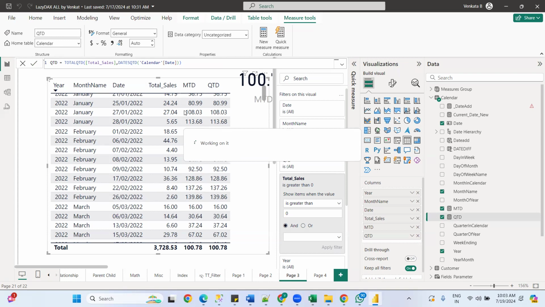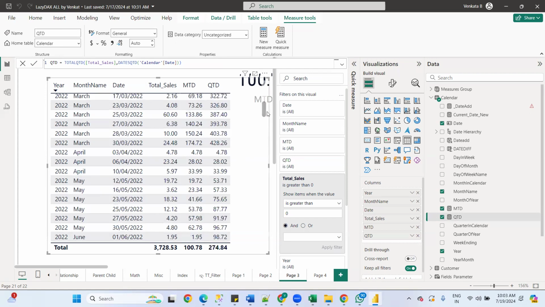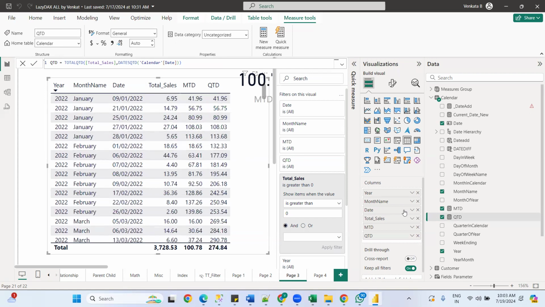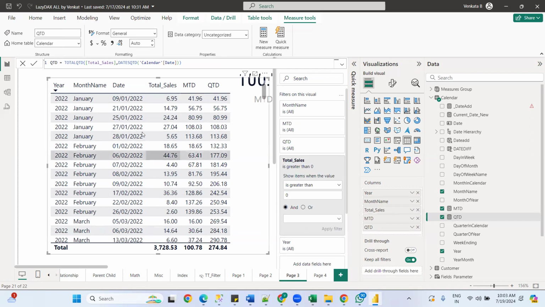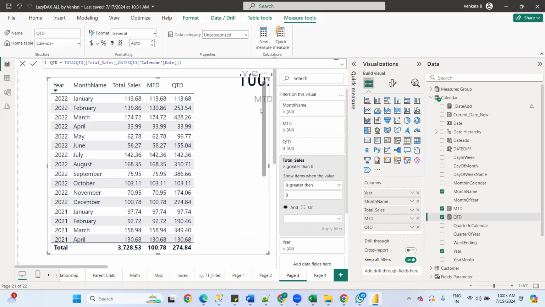One function will do anything. See now, let's change, 108, 108, 108. See now, change. So January month, it is cumulative, right? So for understanding, now we can remove the date. So easy now for understanding, January month, Feb, March. One hierarchy level I remove. Easy to understand. What is quarter? Quarter it will calculate Jan, Feb, March. So Jan is 113.68 plus 139.86 is nothing but 253.